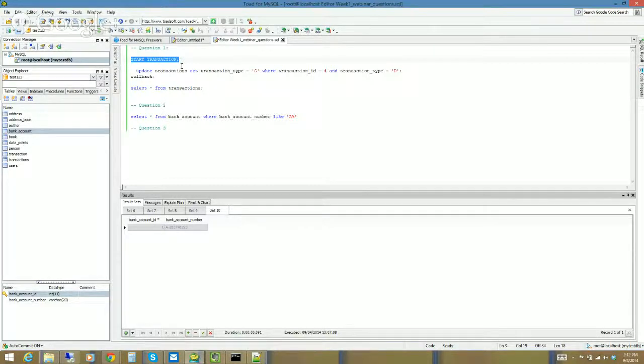If you don't want to make it permanent, if you want to do something different, you can start a transaction. The syntax is just start transaction. They don't have to be capitals here, it can be lowercase, I believe. But don't forget the semicolon. That indicates that your transaction has started.